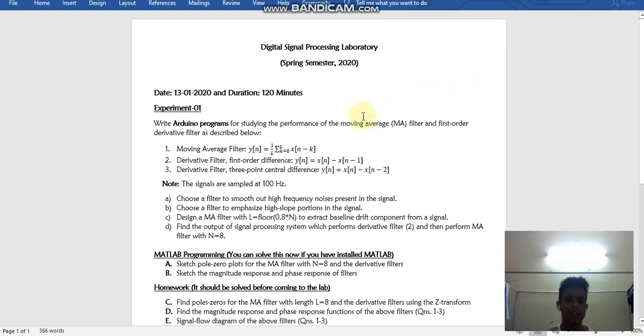Here we will be discussing the following three programs. Actually, they are Arduino programs, and we will be writing Arduino programs for the following three filters. The first one is the moving average filter, the second one is the derivative filter, also known as first order difference, and the third one is the derivative filter, also known as 3-point central difference.